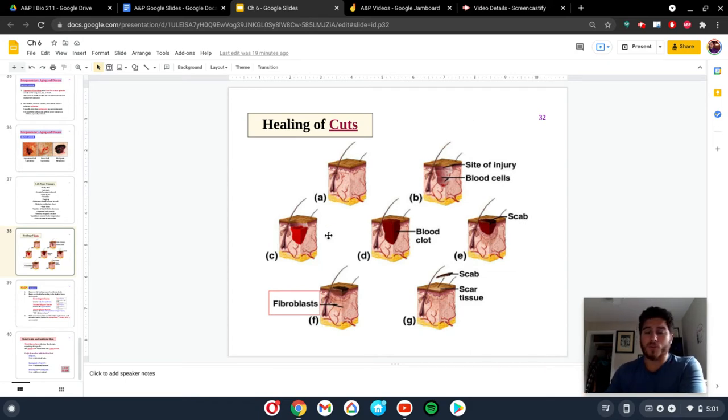Whenever there's a wound of any kind, cut, scrape, whatever it be, the first thing that's going to happen, if it reaches the dermal layer, is you're going to start to bleed. Blood vessels are going to try to constrict to prevent too much of a loss of blood. However, blood is still going to fill up those areas. As time moves on, a blood clot forms and eventually turns into a scab.